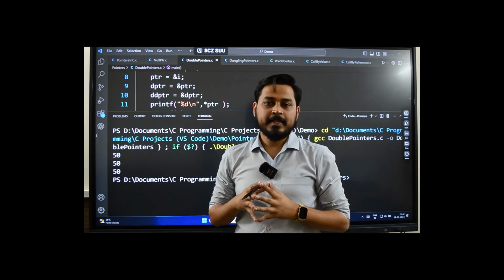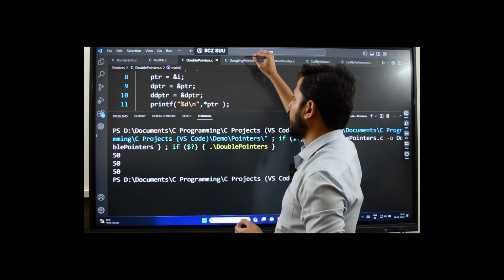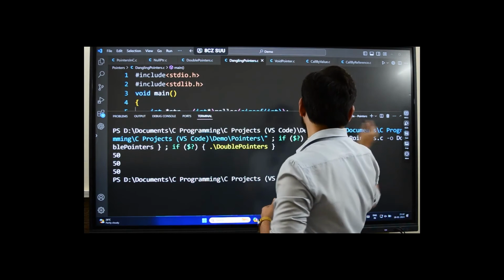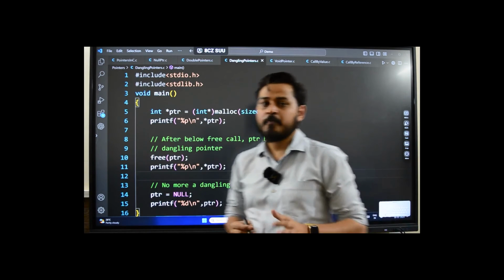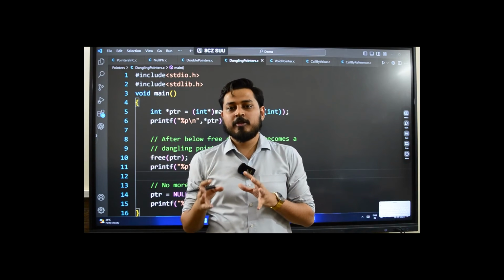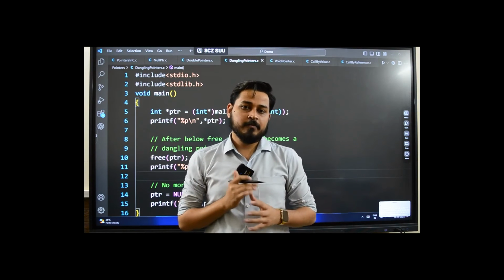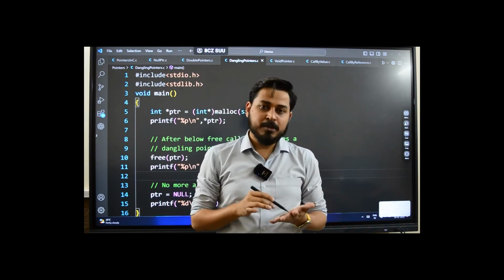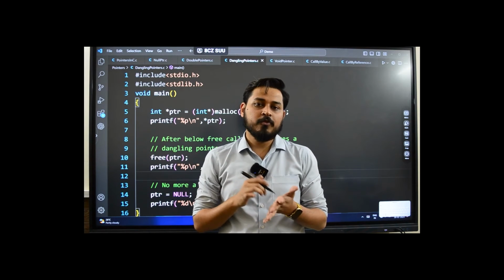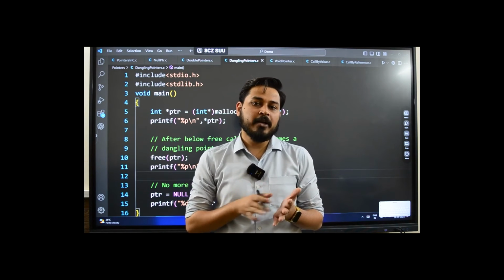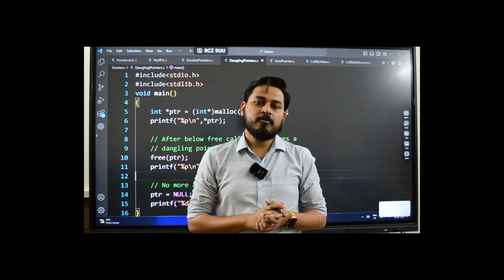And now in the next type of pointers, we are going to talk about dangling pointers. Okay. So what are dangling pointers? First of all, you have understood the concept of pointers. Pointers are variables which hold the address of another variable. So when you hold the address of another variable, it starts pointing towards another memory location.